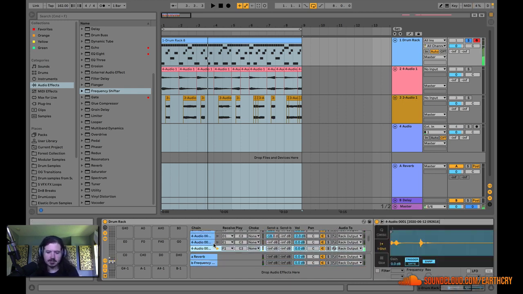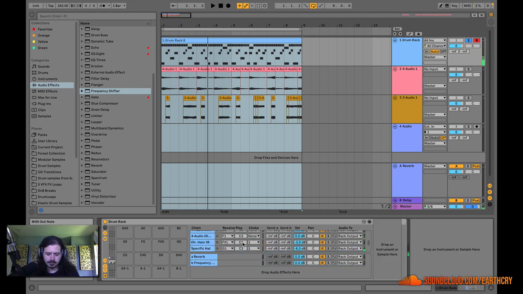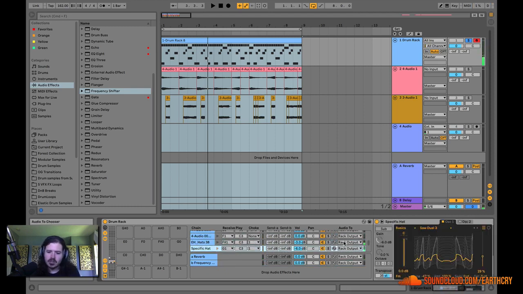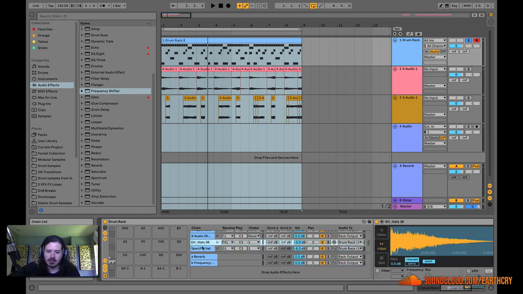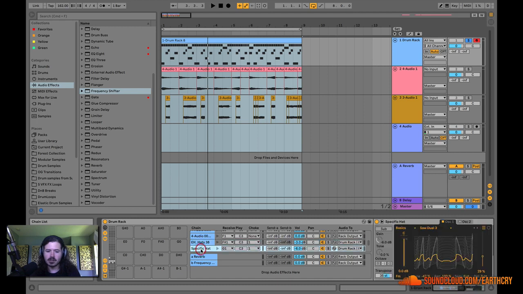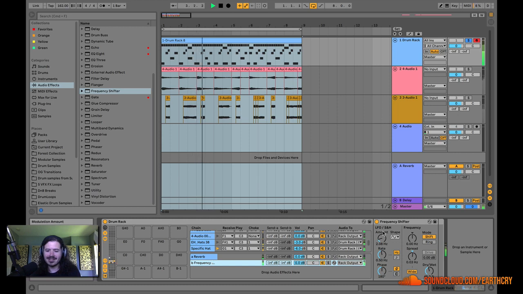But if I choose on my hats, instead of going to the rack output, I'm going to go to the frequency shifter instead. What happens is now this frequency shifter is kind of an insert effect, but for both of these drum hits. So now I've got, now you can hear that, oh, they're just swirling around your head, right? That's crazy. So this is now an insert effect for those.